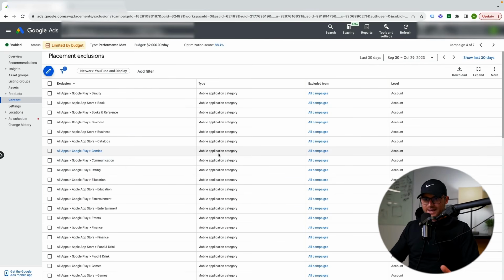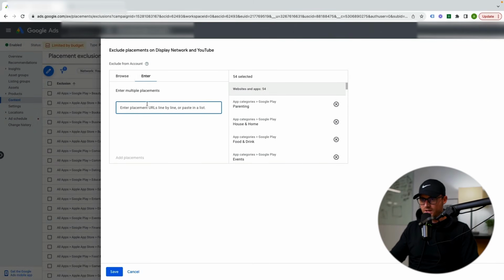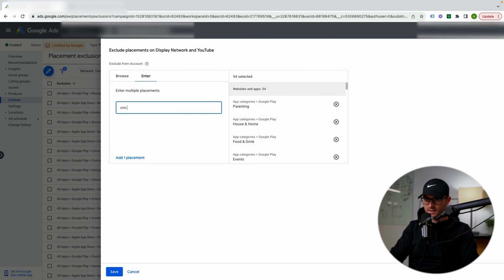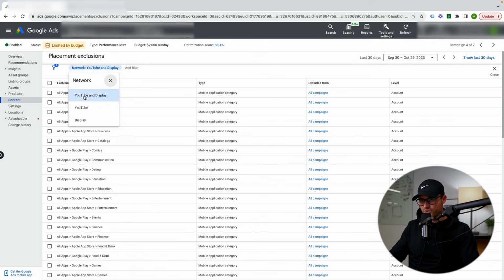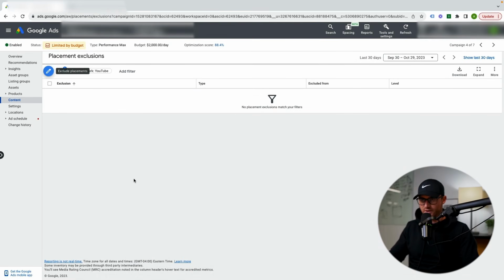Okay, so I'm back inside of a Performance Max campaign. I'm in the content settings, and then here you just go ahead and hit exclude placements, and then you would enter what placement you would want to exclude. So in this case, let's say it's CNN.com. We could add that as a negative exclusion. You can do that for both YouTube and display, or individual YouTube and display, depending if you want to, for YouTube, take a certain video or channel out. You can go ahead and exclude that there as well.